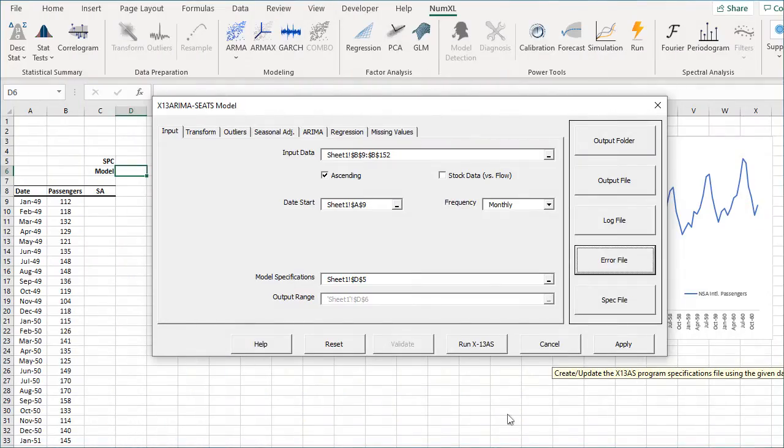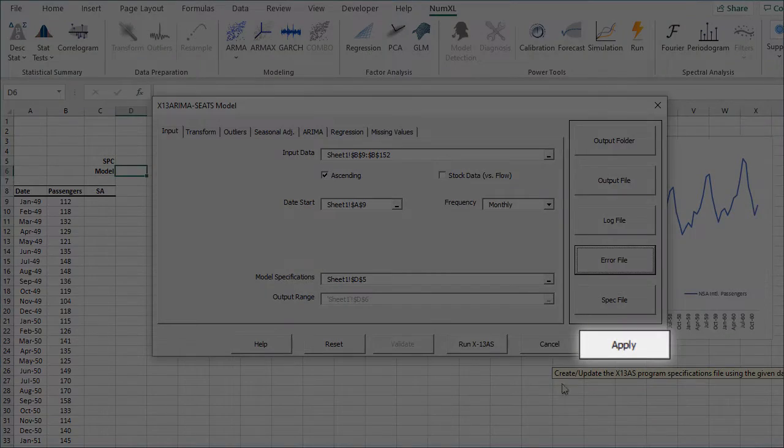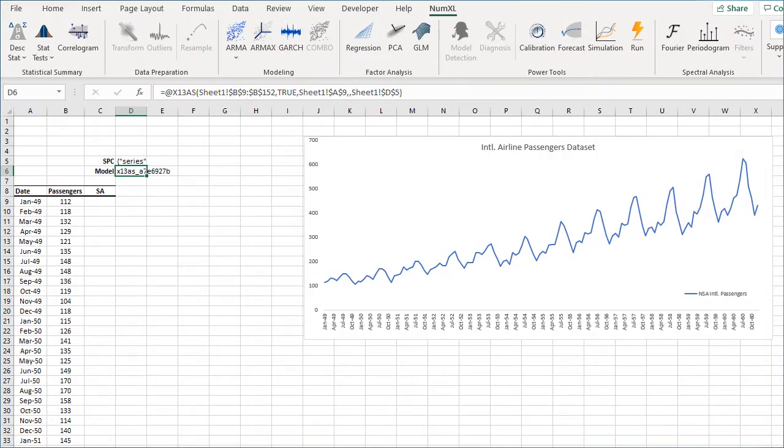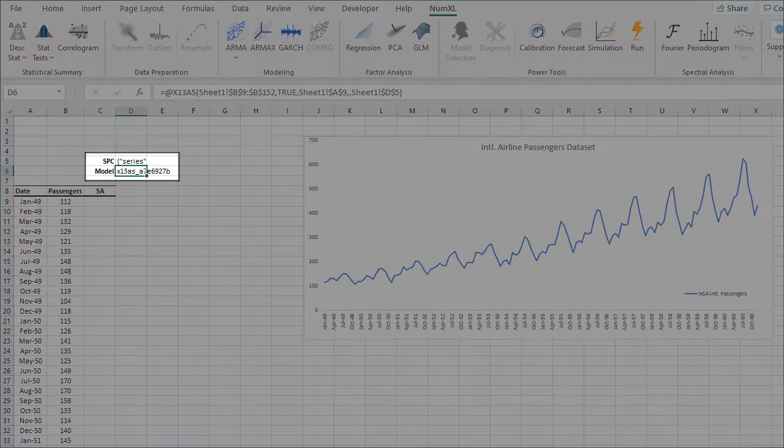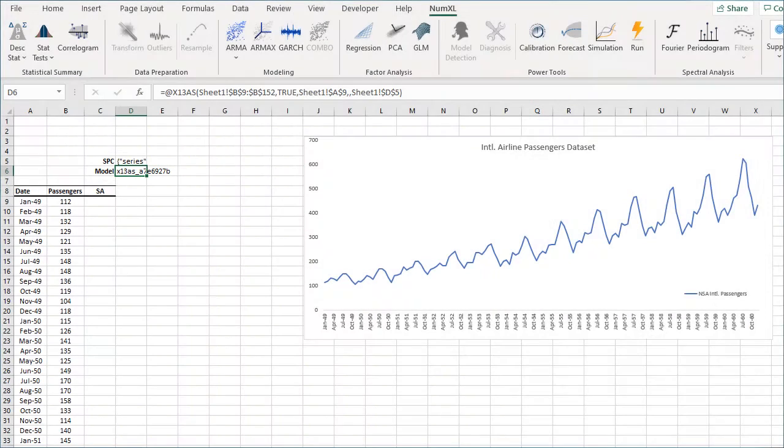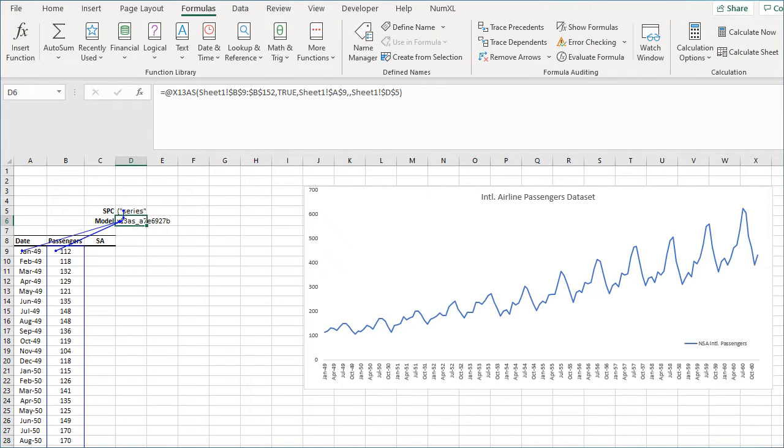Now we are happy with our model and ready to write it into our worksheet. Press the Apply button. The X13 wizard closes. The 2 cells, D6 and D5, have the X13 model identifier and the encoded string text of the specification. Let's trace the dependencies of cell D6. D6 references the start date in A9, the input dataset in B9 to B152, and D5, the model specification text string.